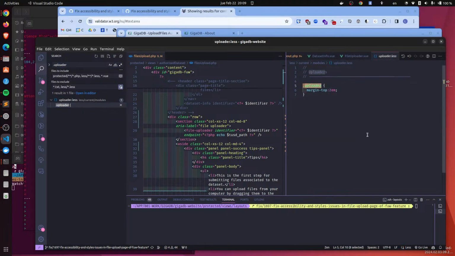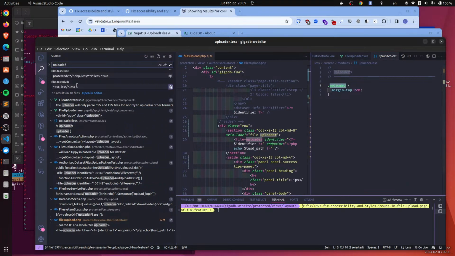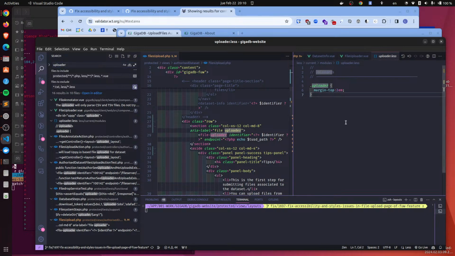Is this used anywhere else? There's an uploader. Let's see. I also need to include view. Okay, good. It's here for sure. No, it's not used anywhere else on the project. It means I can delete this file.